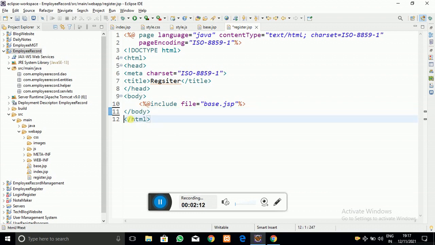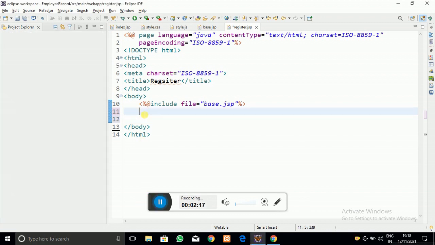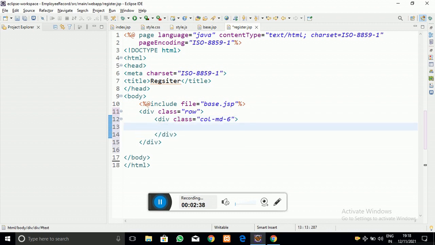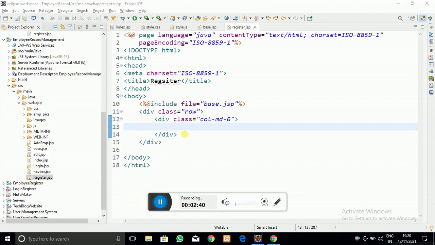Now I am going to create our main work, which is creating the registration form. Here you can see that I have taken the row class, which is a bootstrap class, and into that I am going to take the column 6 class, that is a 6-width column, and into that container I am going to create a card structure.